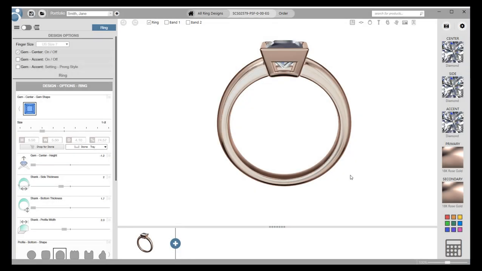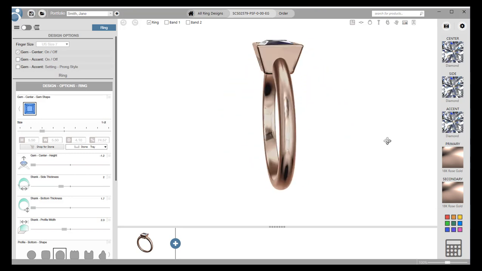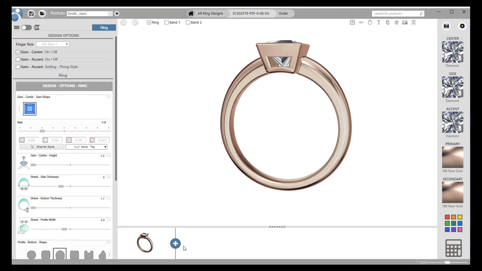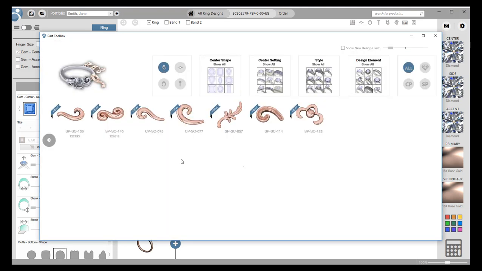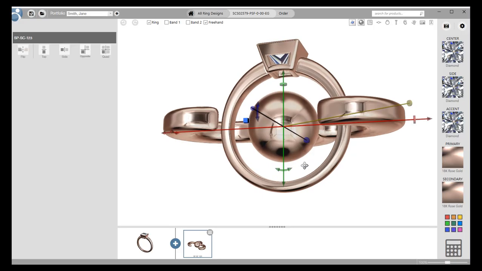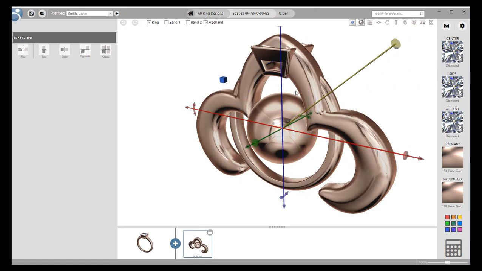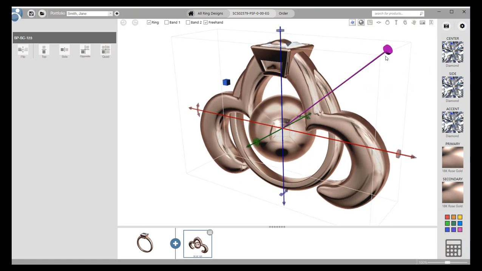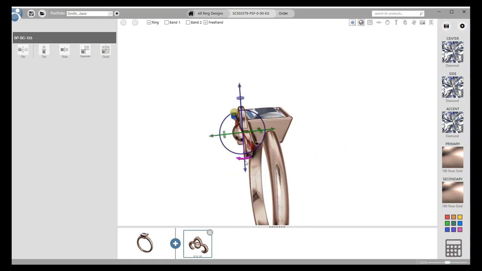Another feature available while in Customize mode is the ability to add freehand parts. In the design tray at the bottom, we're going to hit the plus sign. This opens the freehand library. In this case, I want to add a scroll to the opening of the head. We click on it once to see the details, and click the arrow at the bottom to add it to our model. Once placed in the file, we'll use the gumball to rotate, scale, and place this part in our desired position.